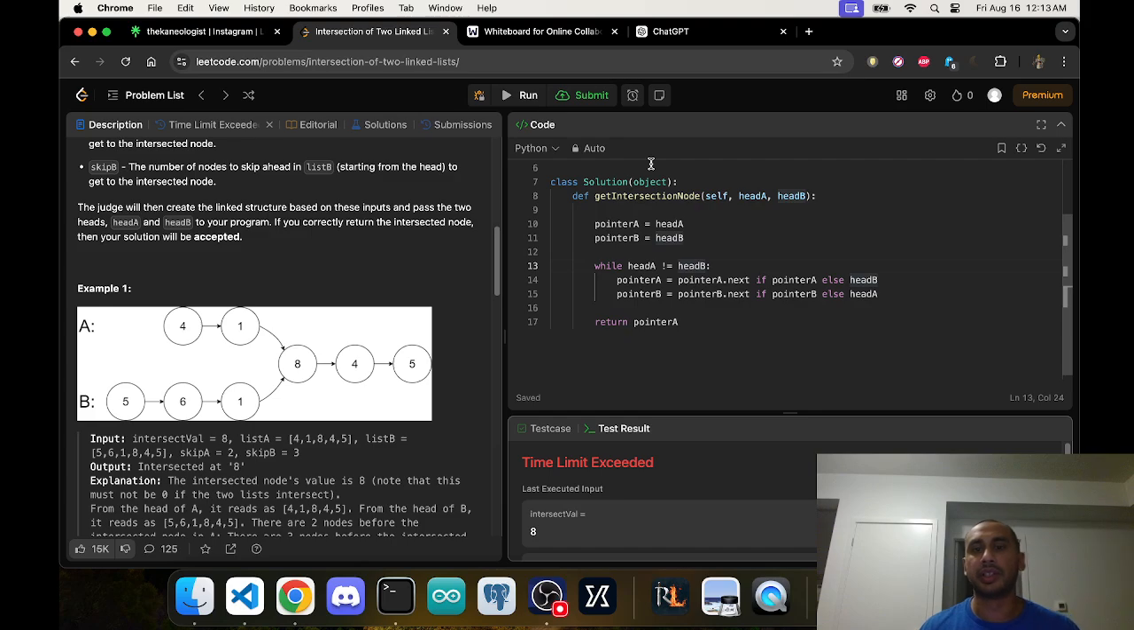Time limit exceeded again. Okay, this is getting kind of annoying. How else would you do it? Pointer B dot next, pointer B head A. Head A, head B. Oh, that's why. We're not looking at head A, head B. We're looking at pointers. So this would become an infinite loop. So pointer A equals pointer B.